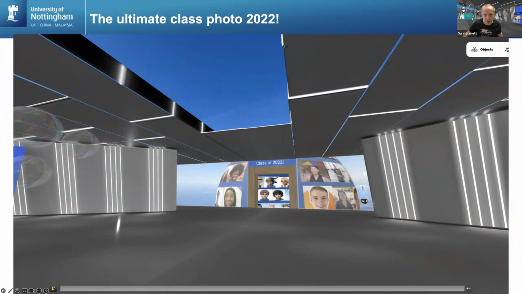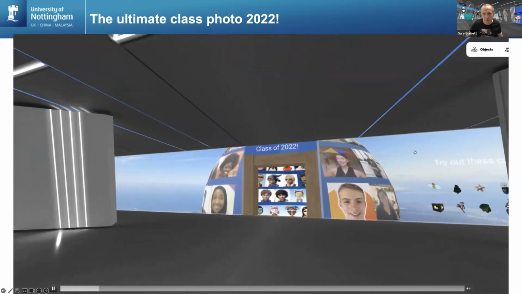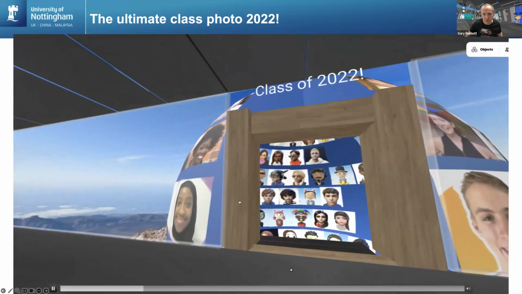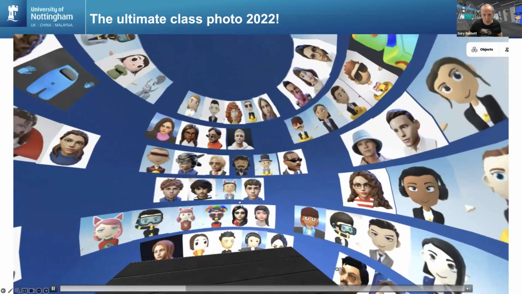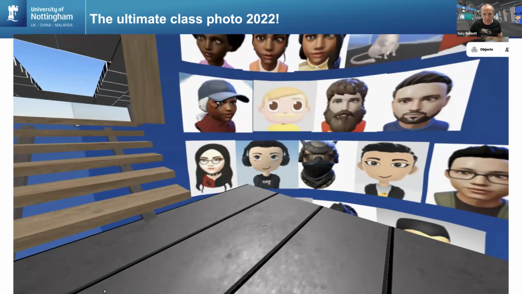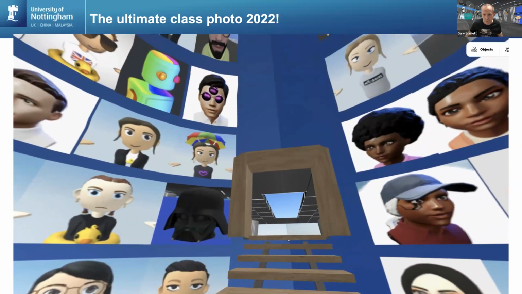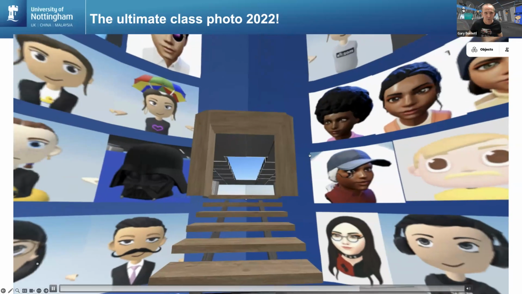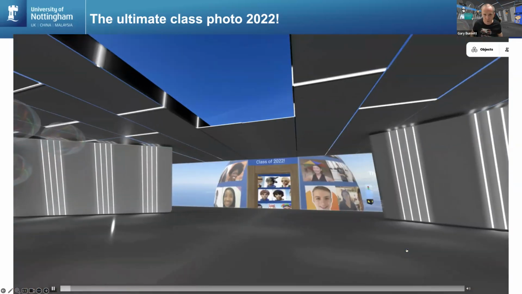Right. Okay. So my students are on the outside of the Notopia globe, and my students as avatars, the avatars they chose at the beginning of the semester, are on the inside of the globe. So we had this ultimate class photo, if you like, which was quite cool.